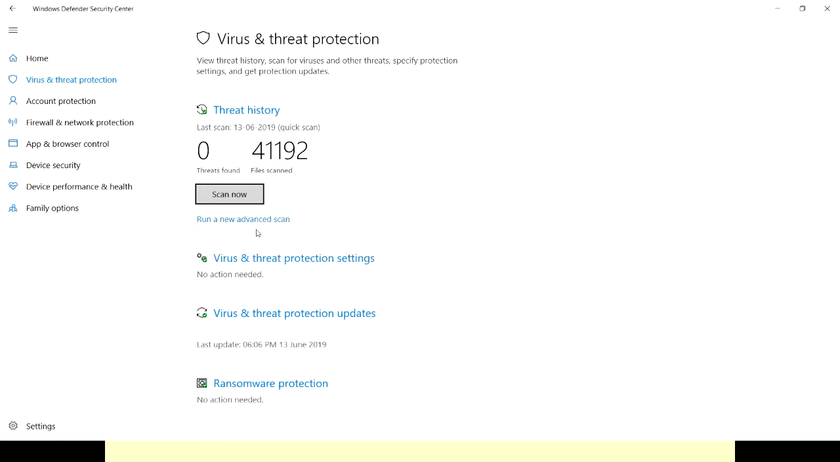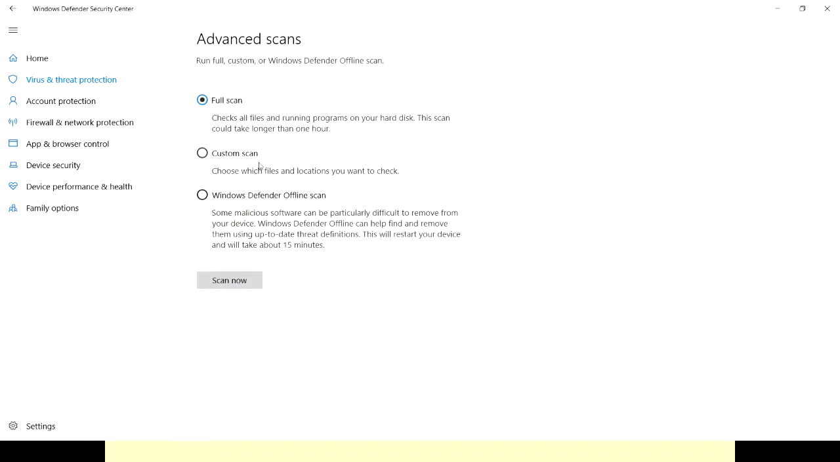You can see Run a new advanced scan. We can click it. Now you can see there are three options: full scan, custom scan, and Windows Defender offline scan. In full scan, Windows Defender will check all the files and folders in your hard disk, and if it finds any threats, it will remove that particular threat or virus script or any program that can harm your computer.